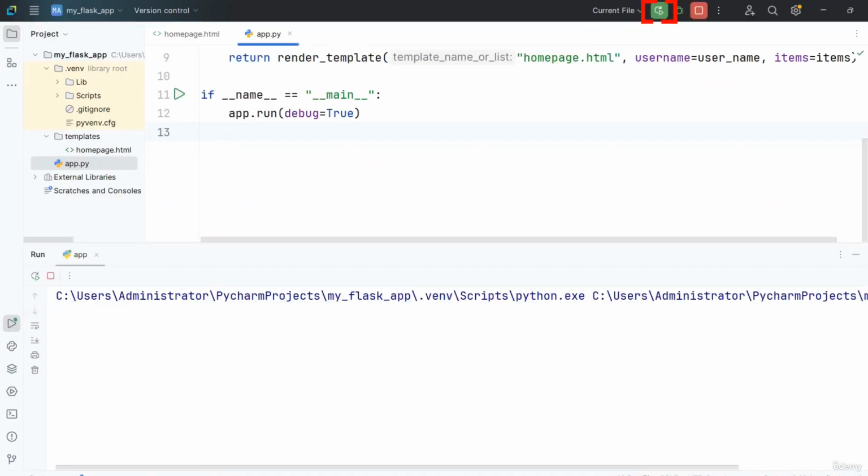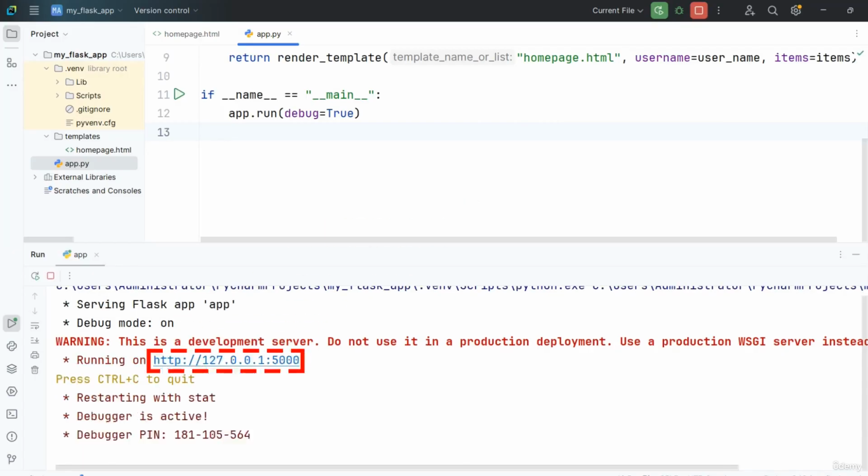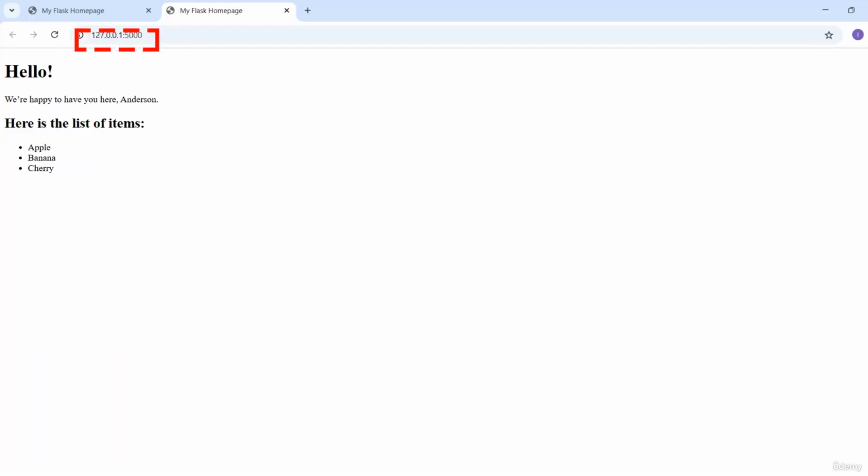Once we click the play button, Flask will automatically start the server, and in the terminal below, you'll see a message showing the address where the app is running. Now let's simply click on the link shown in the terminal. It opens in the default web browser automatically. Here you can clearly see the output.